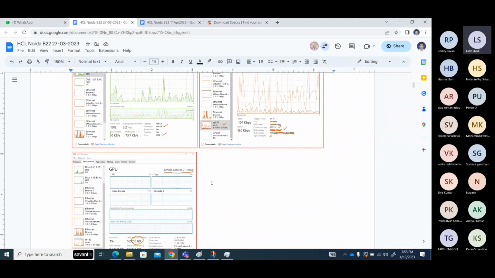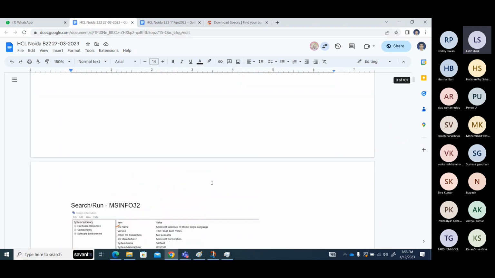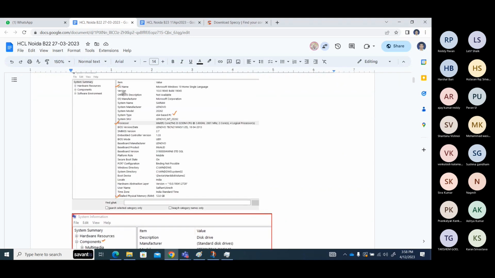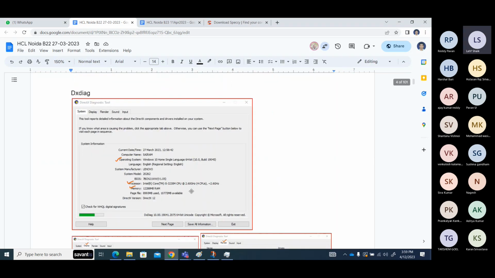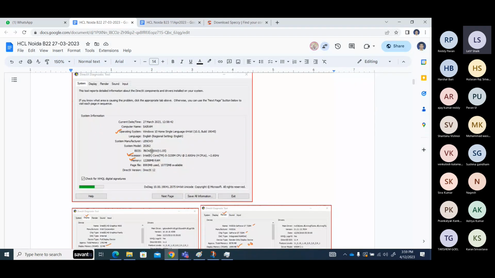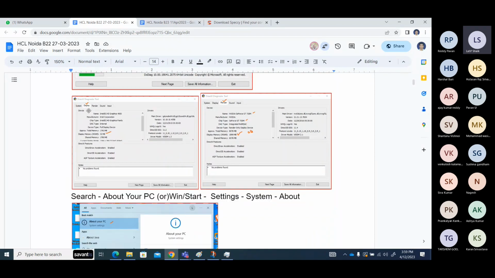Try to look at here. This is my personal system configuration, guys. Operating system Windows 10 Home, 64-bit PC, i5 third generation, 2-core, 4 logical processors, 12 GB RAM. Hard disk is a fixed hard disk, 500 GB. With DxDiag, again the same information, but you can observe the render part, 2 GB it is showing. In render, it is showing about my graphics card and the graphical memory also.